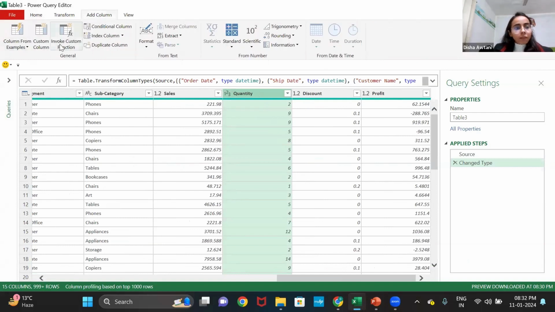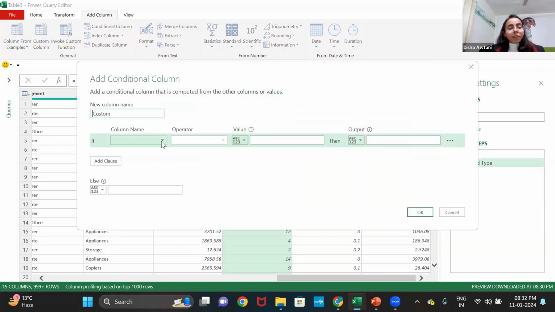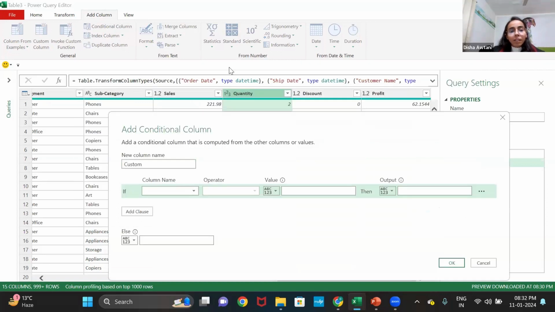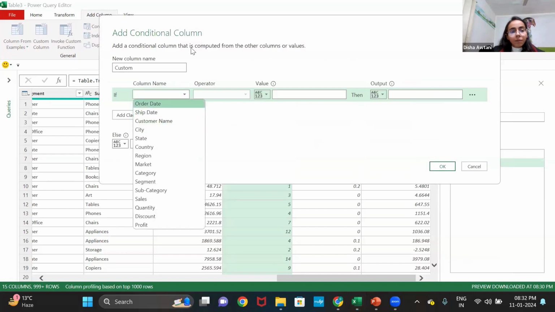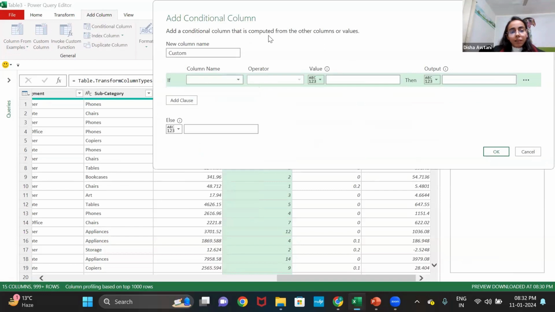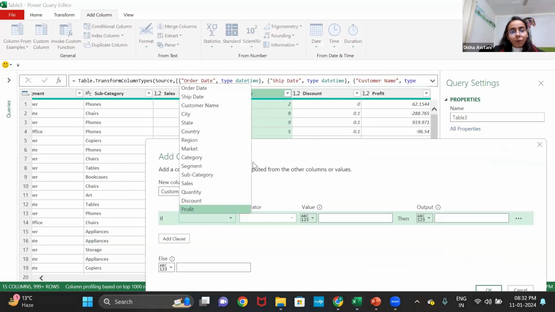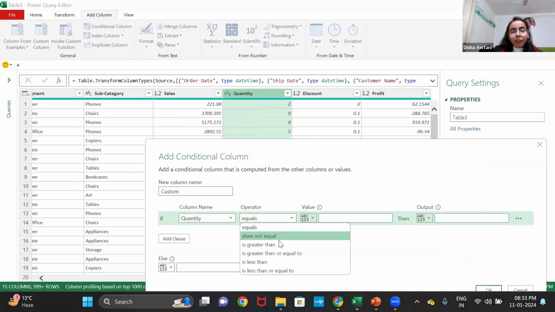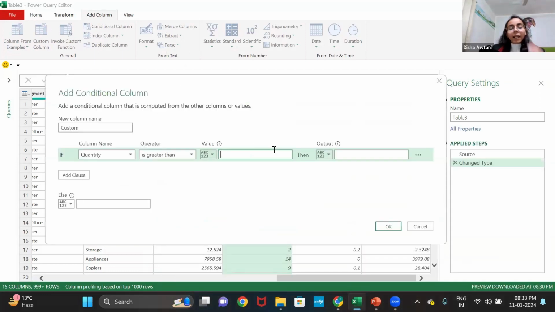Add column, conditional column. Sorry, not custom column, conditional column is there. Add column, conditional column. Then here, this is a condition. It is asking for the column name, so the column name is quantity. Then the operator will be is greater than, and the value we have decided is 8. The output will be high value.